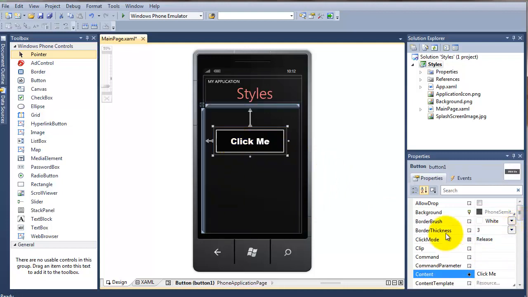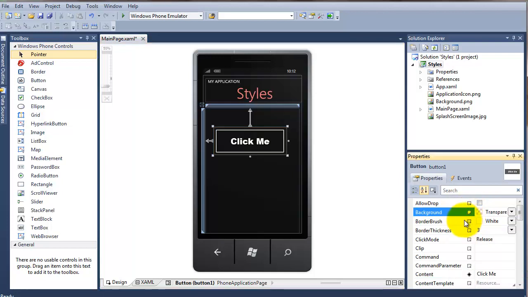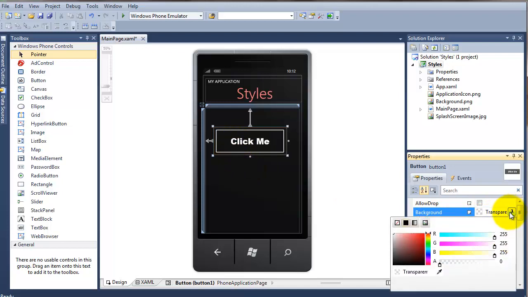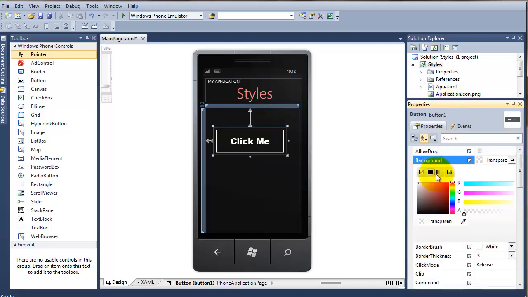Again I'm just going to come here to background and reset value, so it's back to the transparent. If I pull down the menu here, you can see I get a little swatch. I'm just going to pin this swatch here for a second and move it up so you can see it a bit better. You can see I have a number of icons across the top: the null transparent, a fill or solid color, a gradient color, or an image brush.